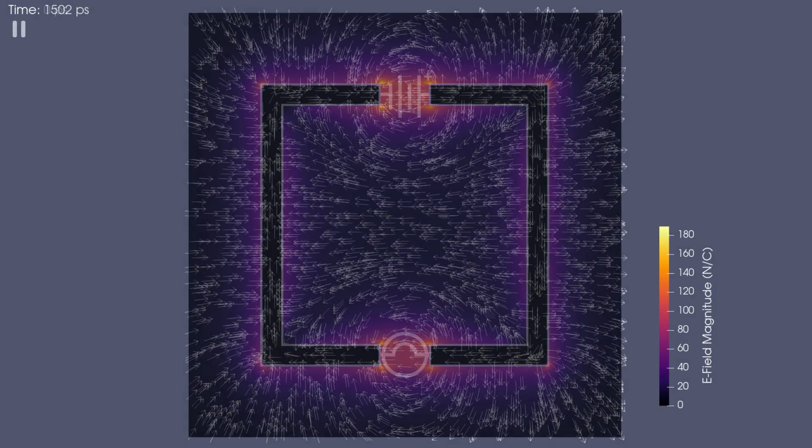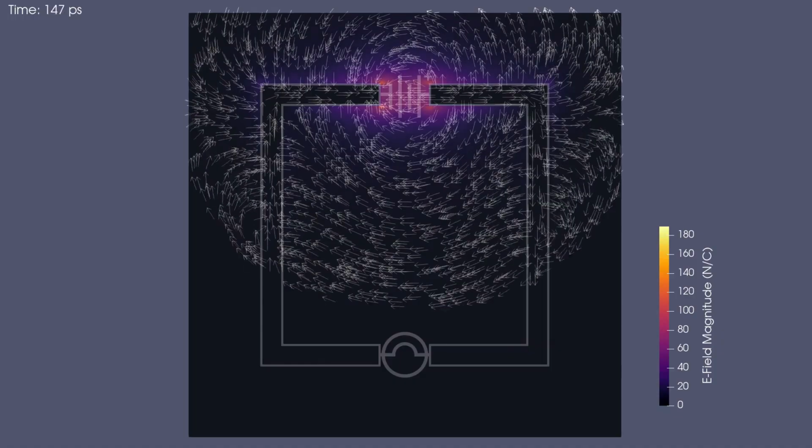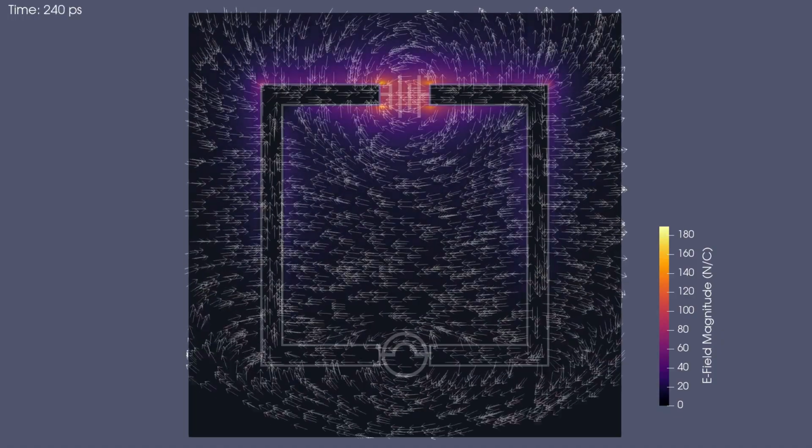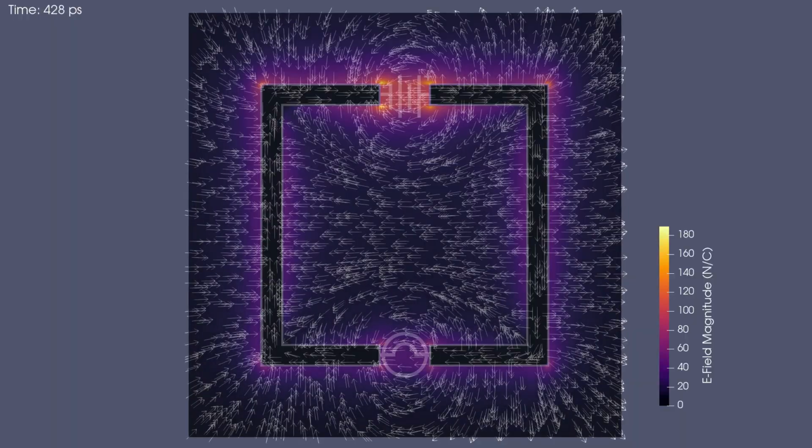Let's watch the simulation from the start again. You can see even as the first disturbance propagates, which is long before there's any meaningful current, the electric field inside the wires immediately lines up with the wires. Why is that? Well, the short answer is feedback.